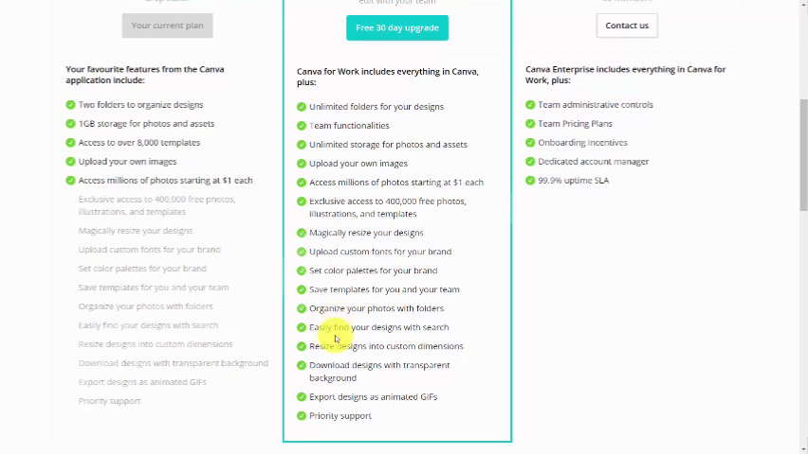here in this section. The most prominent features are that you can download your designs with transparent backgrounds, as well as exporting designs as animated GIFs. So it's a good idea to start with the free version, since you do have access to the templates, as well as being able to upload your own images and having access to storage. And then if you find that you need any of these other features, they are available to you and you'll be able to upgrade in the panel.